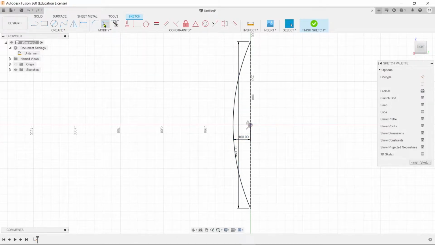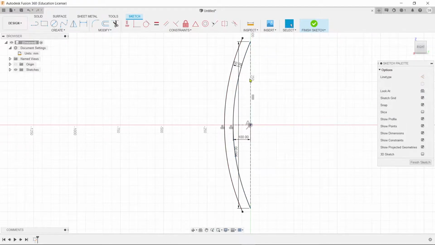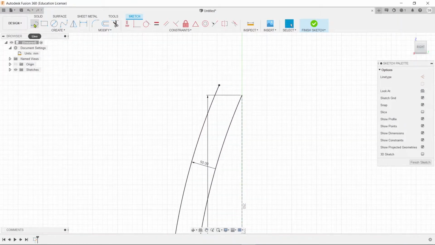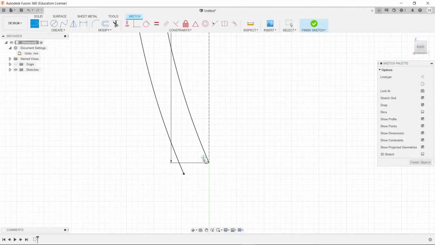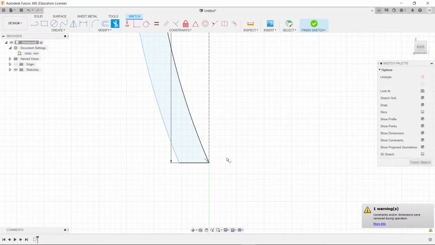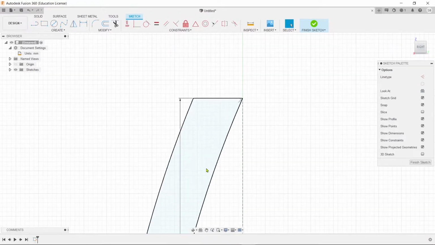Next thing we're going to do is offset this by 50 millimeters. After that, I'm going to go here and draw a line that connects from here to there. And I'm going to do that top and bottom. From there to there. And then to get rid of these little pieces there, I'm just going to trim that. So you just click and drag with the trim tool to delete it.